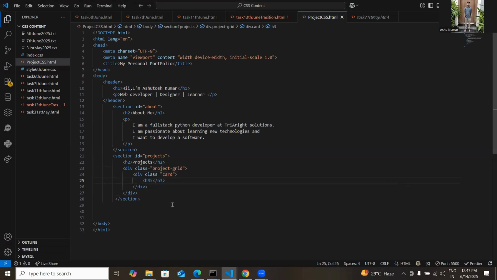I'm giving an h3 as weather app. After that, here once again I am creating a paragraph tag. So here, a simple API weather app.